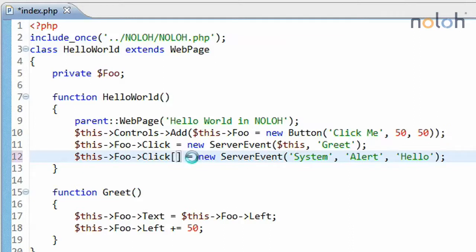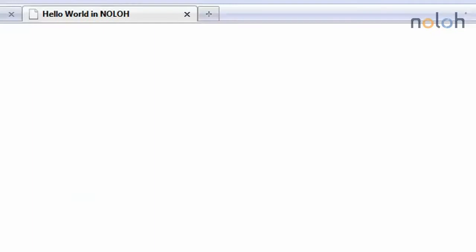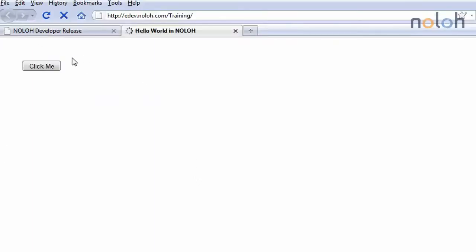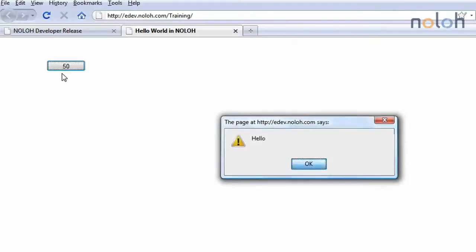If I were to run this now, I expect to see both the change and then the alert in that order. Had I done it the other way around, I would be able to see the alert and then the change take place. Let's see both. The alert, and there's the change.